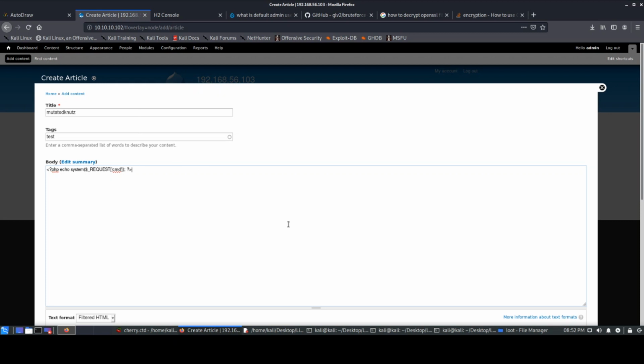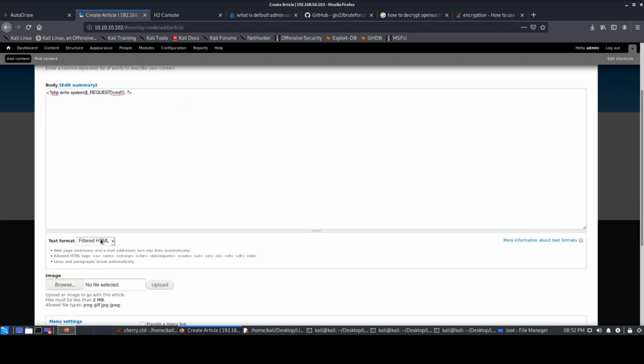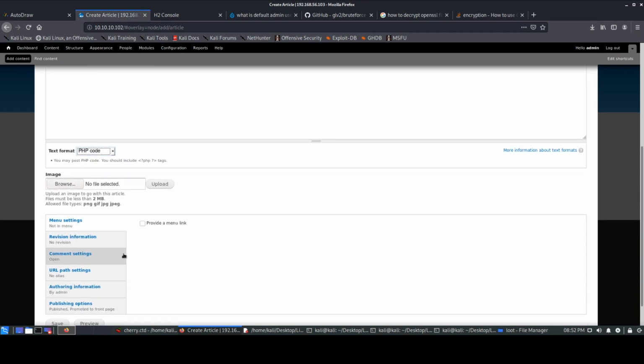So you'll be waiting for the shell. You will not know that you are actually getting RC. You can try a small command, and probably you can paste that other big reverse shell. So you start with this in the text format. Now we see that we have PHP code over here. So let's just hit that and save it.